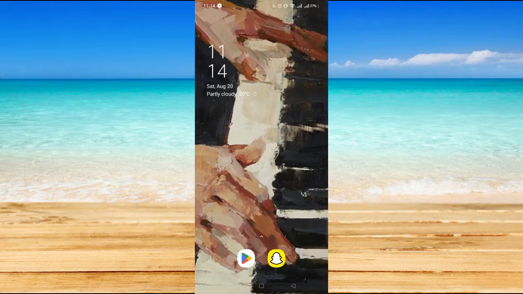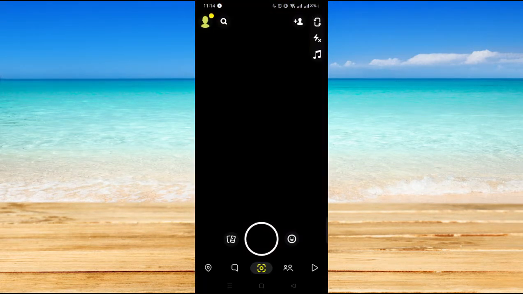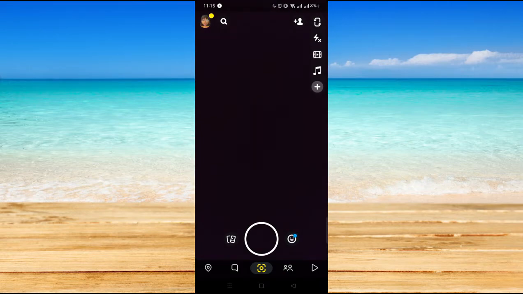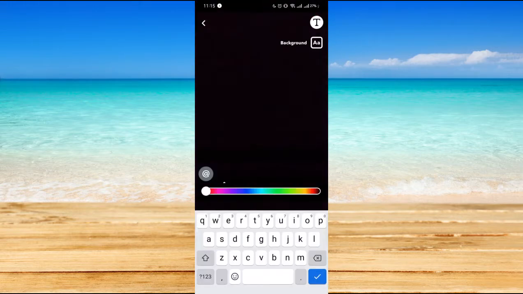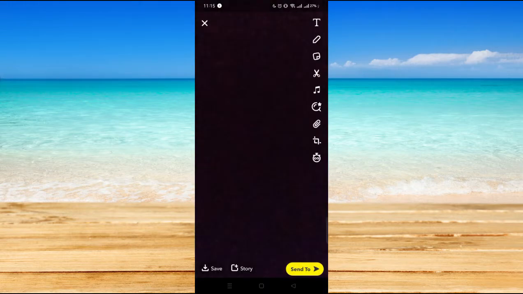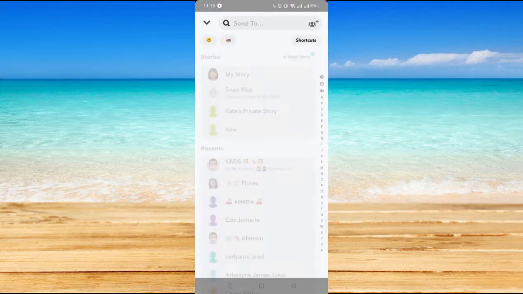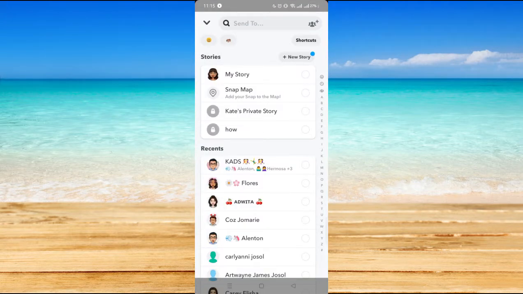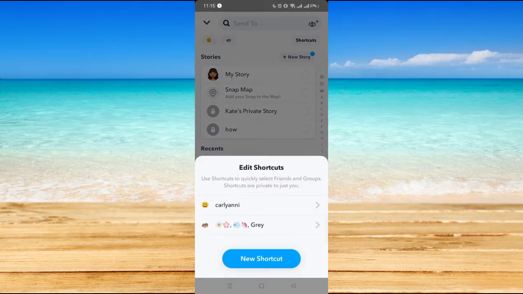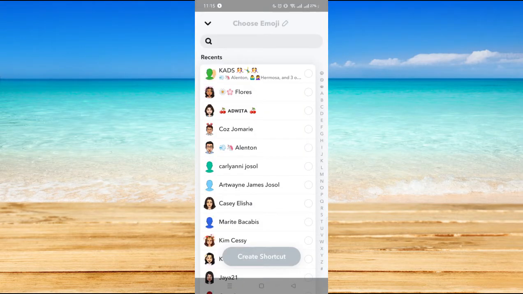So all you have to do is to go back to your home page and click on the Snapchat. You will then be directed here. Now, if you want to create a shortcut for Snapchat, for example, you want to send a Snapchat to many people at once, then let's say this one. And then here you will see send to. On the upper part, you will see shortcuts here. You click on shortcuts, and if you want to create a new shortcut, click on the new shortcut.